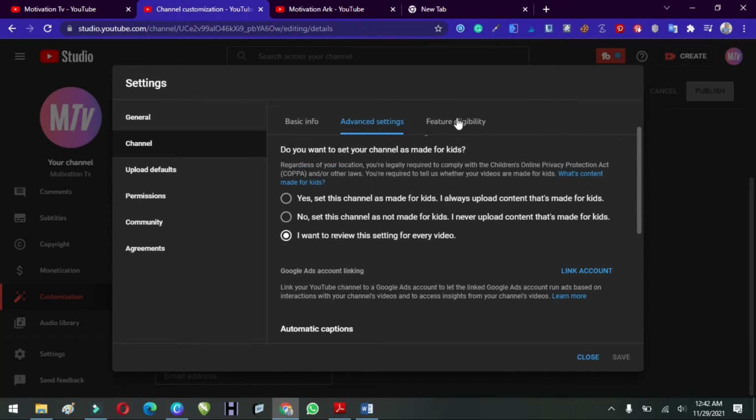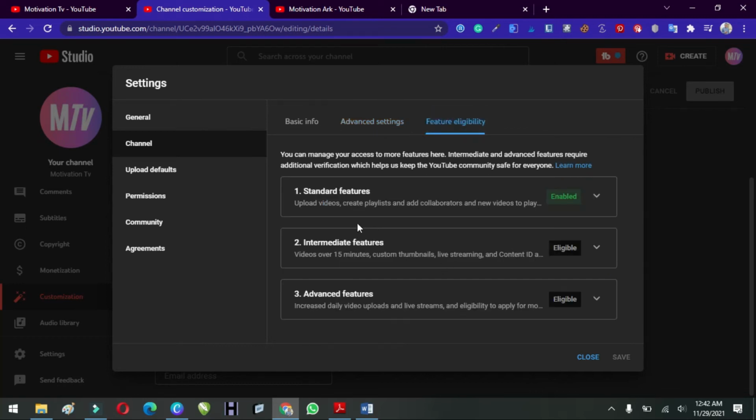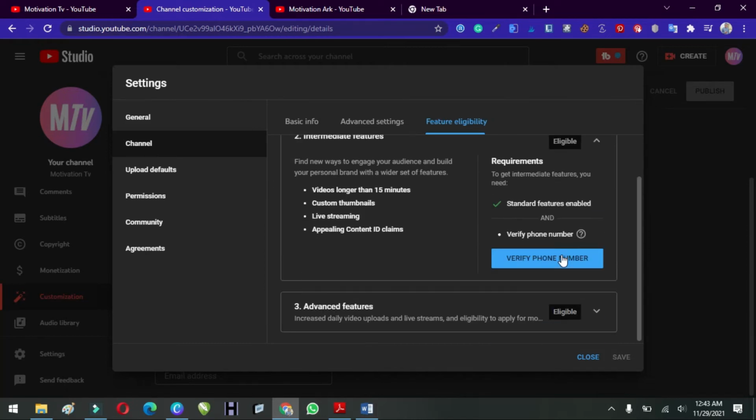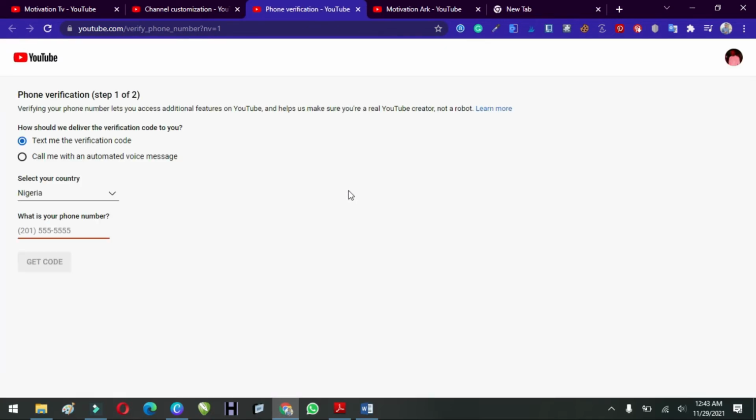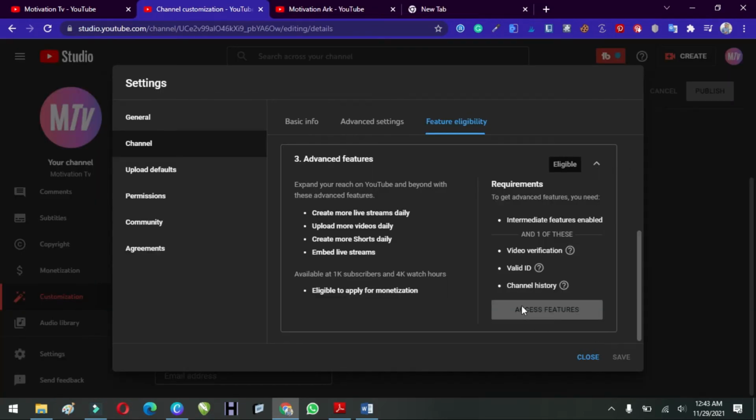Then you can also come back to feature and eligibility. This is very important. Now if you notice, there are things that are not enabled. Standard features is already enabled. Intermediate features, you are eligible but it is not enabled because there are some things you need to do. So if you don't do this, you won't be able to upload your own thumbnails and you won't be able to do live streaming. Under advanced features, increase daily video upload, which means if you don't enable this, there is a limit to the number of videos you can upload in a day. So I'll just go to intermediate features and enable it. You do that by verifying your phone number. Once you click on that, it takes you to a stage where you enter your phone number and then they'll send a verification code and then you verify it. So make sure you verify your phone number, then you proceed from there.